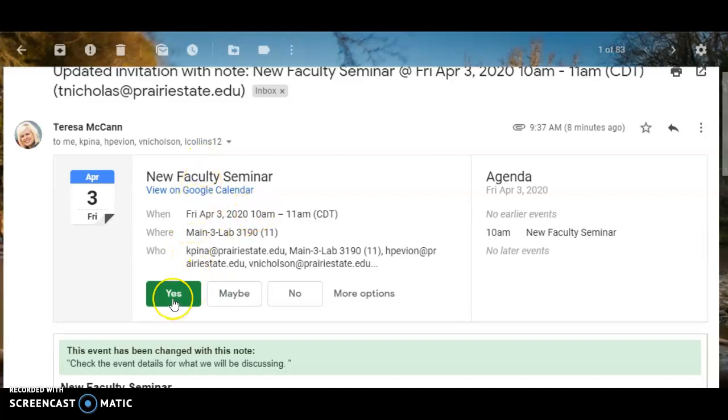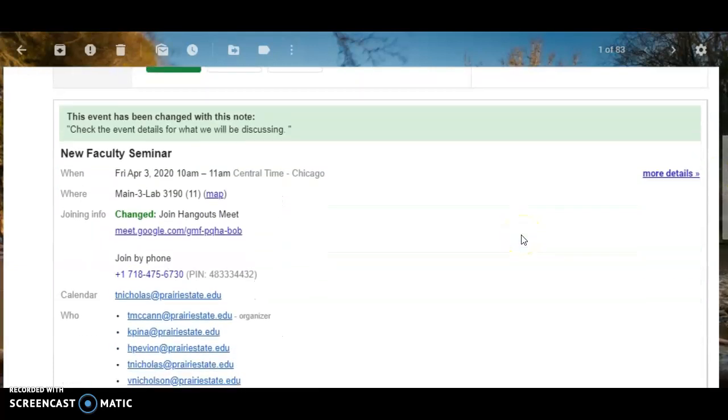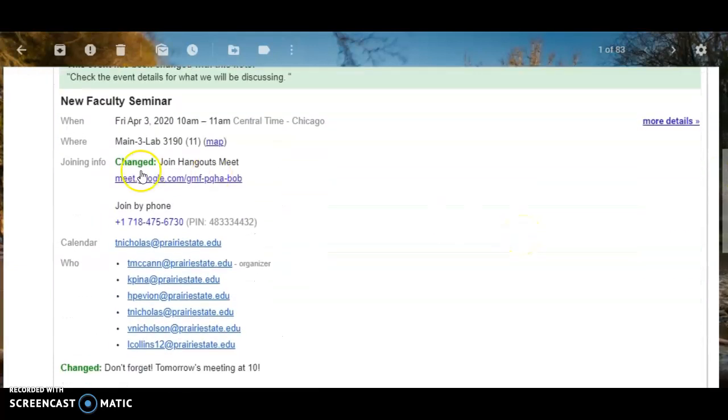It's a calendar invitation. If you click yes, it'll put it on your Google Calendar. And then it'll probably give you a reminder and all of those sorts of things. If you scroll down from here, you'll get other information. Down here in joining info, it'll give you this link for meet.google.com slash, and it'll give you some sort of crazy code.